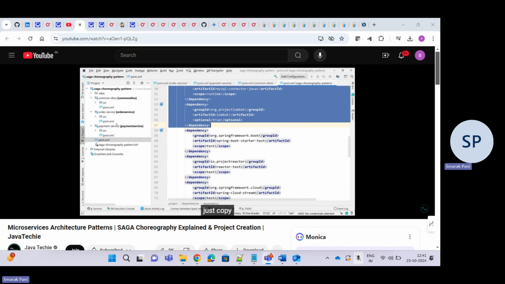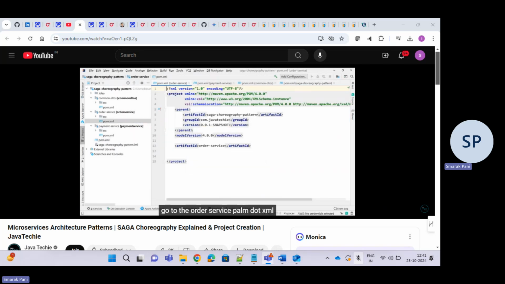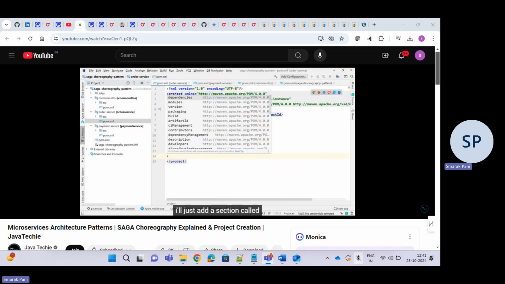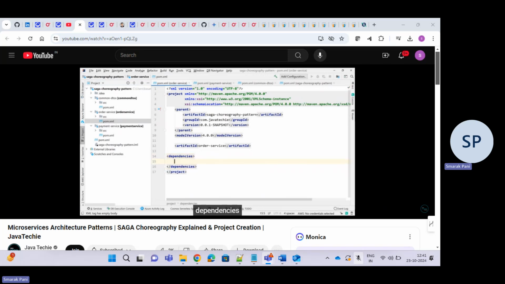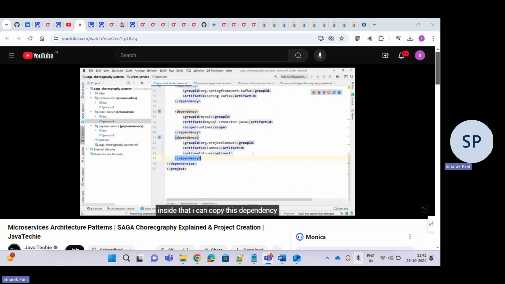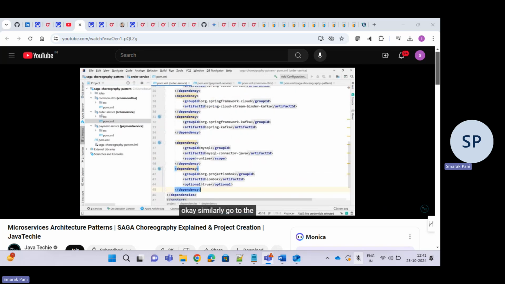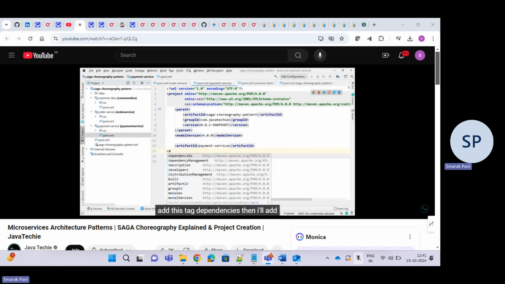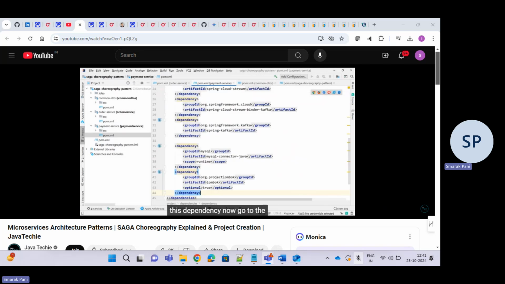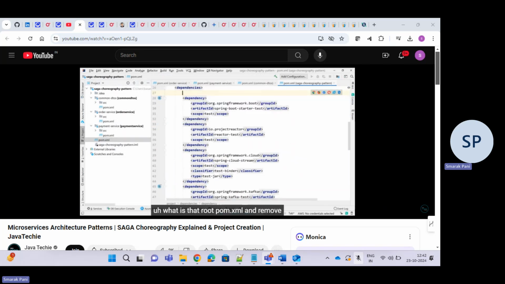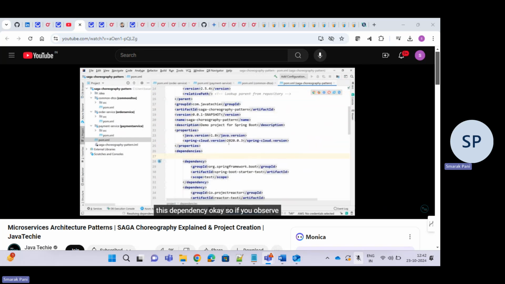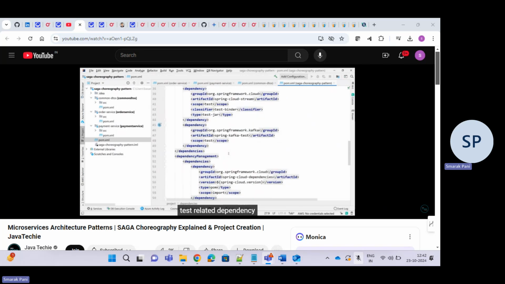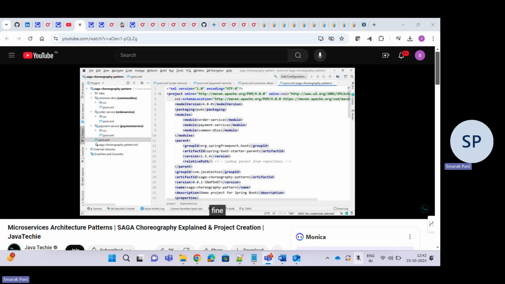Just copy. Go to the order service pom.xml. I'll just add a section called dependencies. Inside that, I can copy this dependency. Okay. Similarly, go to the payment service pom.xml, and I will just add this tag dependencies. Then I will add this dependency. Now go to the root pom.xml, and remove this dependency. Okay, so if you observe, now in this root pom.xml we have only test related dependency. Fine, just save it.